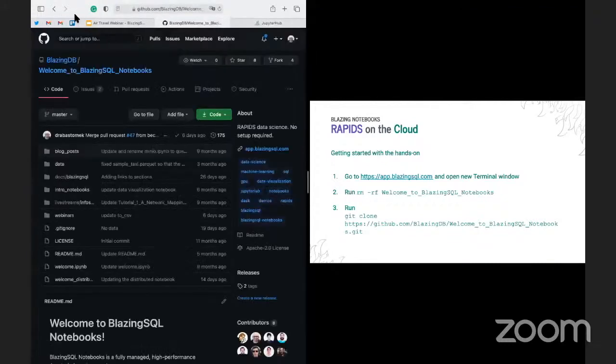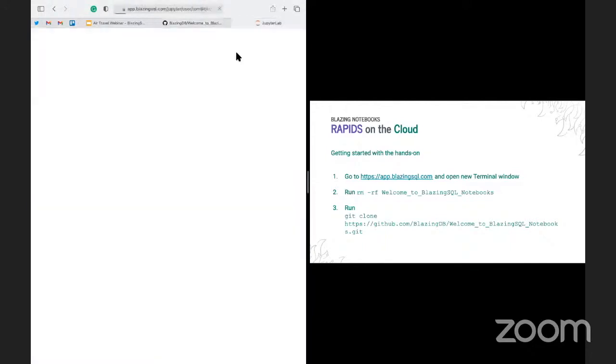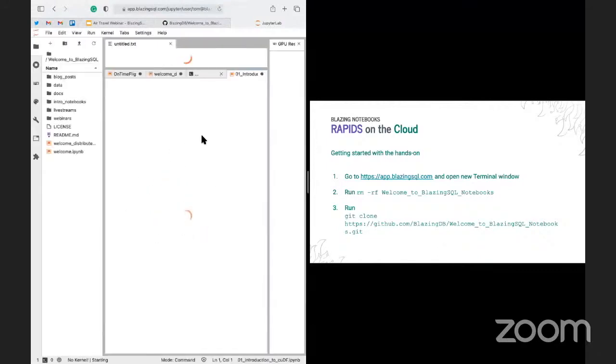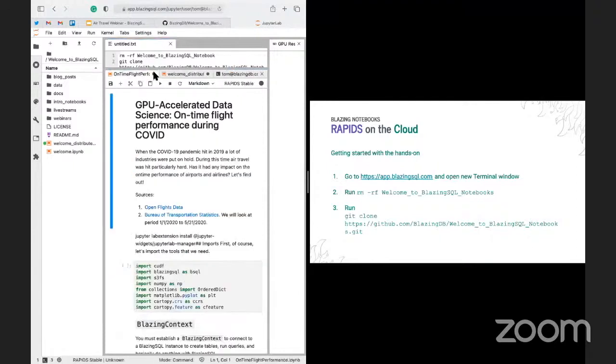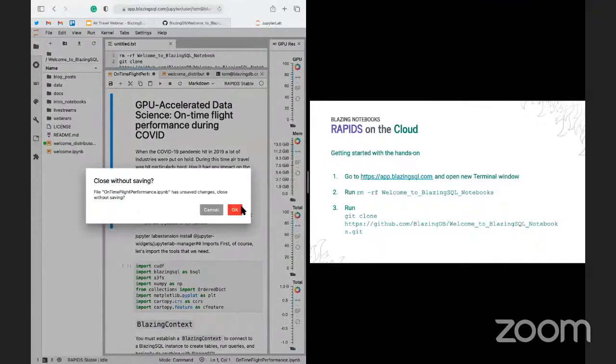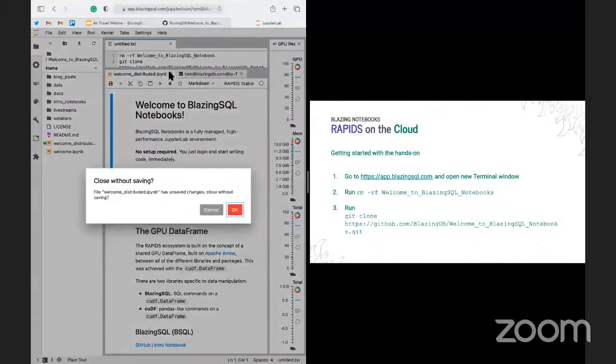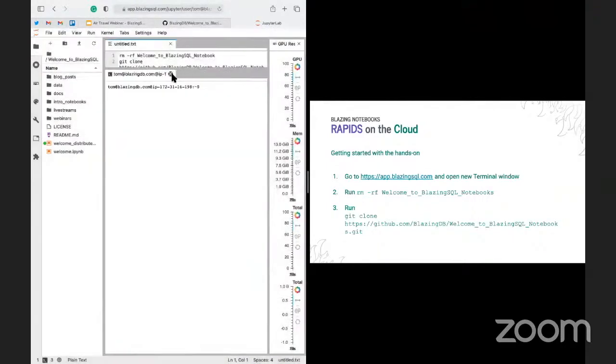And then at the same time, you can navigate to GitHub, to BlazingDB. Welcome to Blazing SQL Notebooks. Let's see if we already started. We should be coming online soon. There you go. Okay, I'm going to close most of this stuff, and we're going to get started.